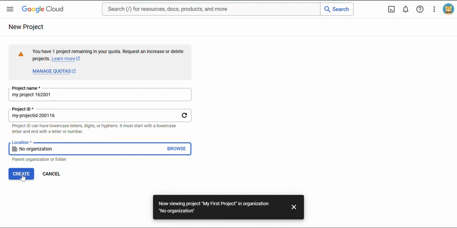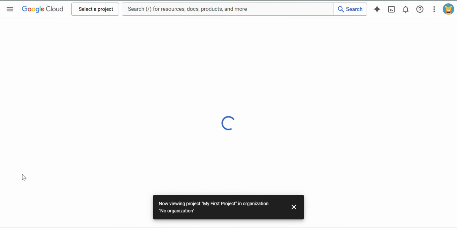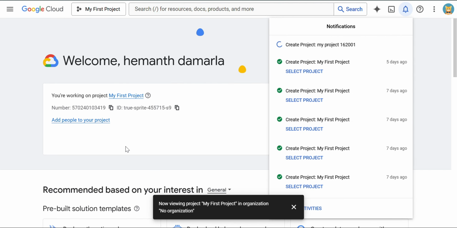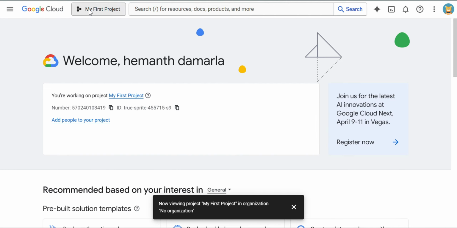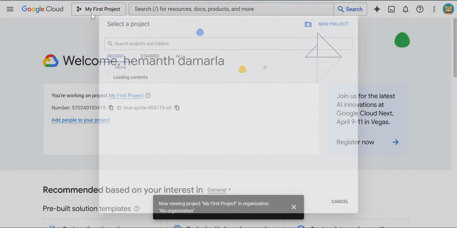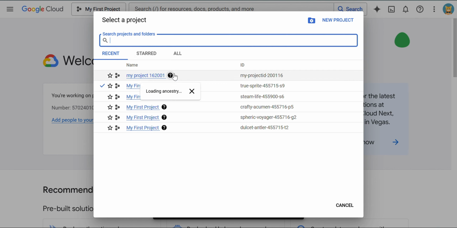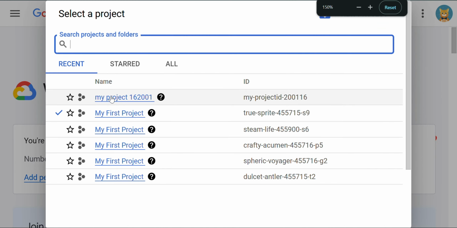Then what is going to happen? The project is going to be created for you. For example, if I click, you see here my project is going to be created. Now see here, just now the my project 1620001 project was created. This is my project name, right? So if you click on my projects, then you can see your project was created. If you see here, the first one, your project was created with the project ID which I mentioned, right?